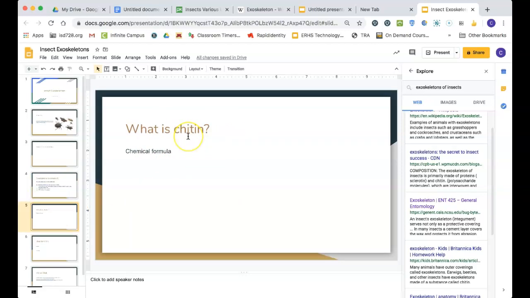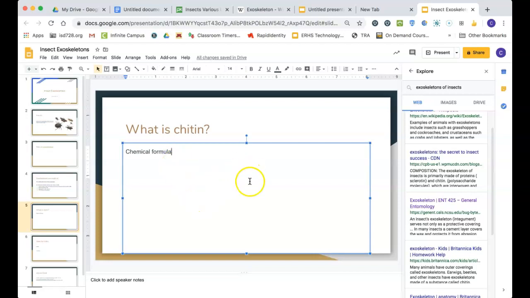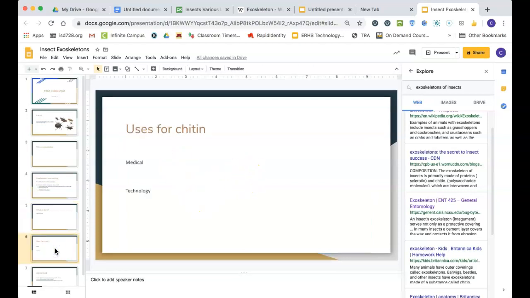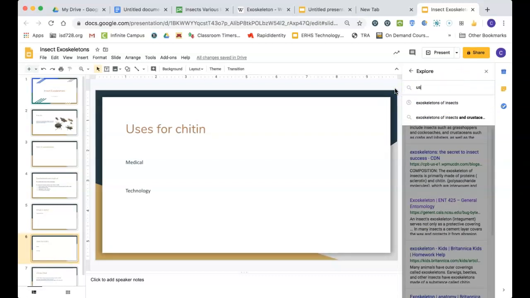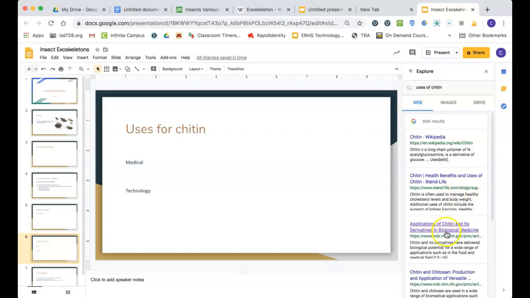Probably want to know, maybe I'll dig deeper into chitin, so I'll have the chemical formula. I'll probably have the chemical structure as well. Uses for chitin, I'll talk about the medical aspect of chitin and how it can be used. I can go into something here, or I could type in uses of chitin, and I would get a great application here.